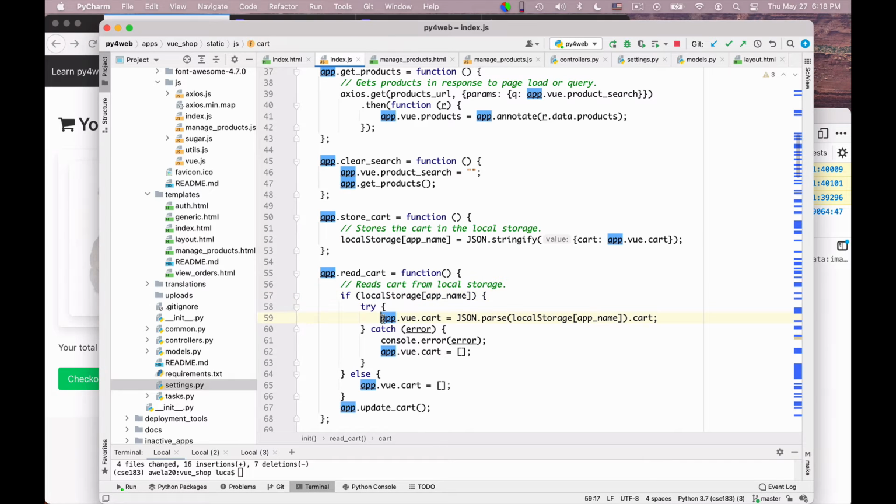the key line is this one. So the cart is going to be JSON parse of the local storage for the current app, and then I take the cart component. So I exactly undo this statement here. I have to be careful to catch the errors, because it can always be the case that what you put in local storage was due to an earlier version of the code, perhaps, or simply the local storage was empty, and so you need to be able to recover from the fact that it's not in a state that you expect.